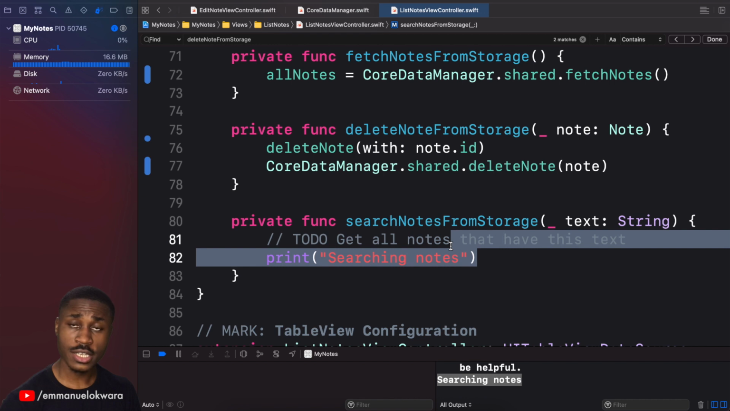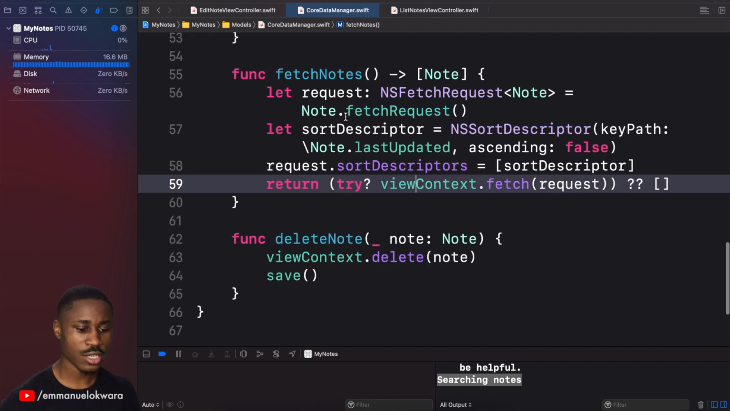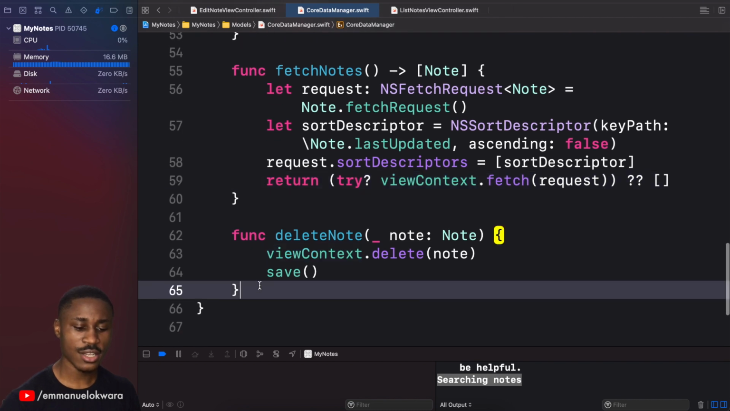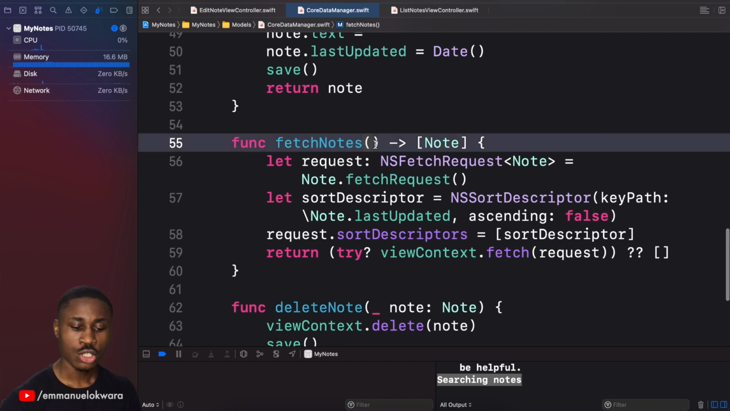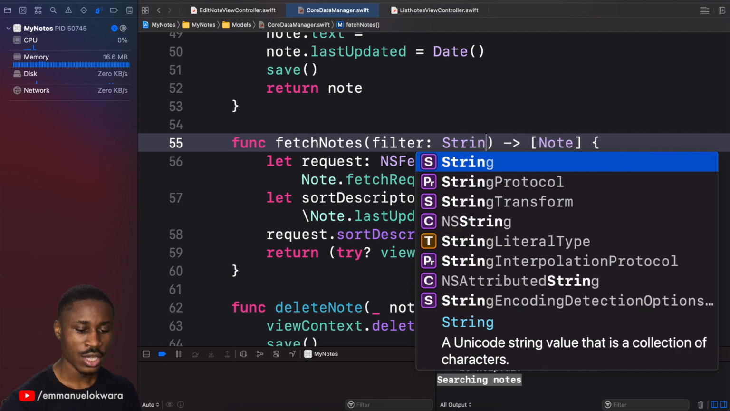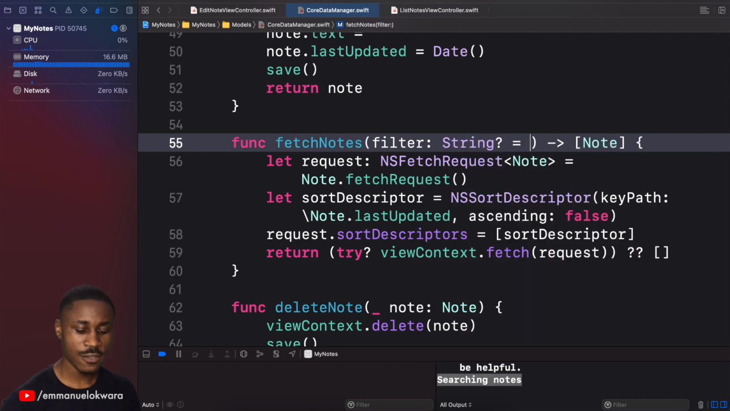The only difference now is we want to fetch, but add some filter. And for CoreData, this is known as predicates. So what I'm going to do is head over to the CoreDataManager, and rather than creating a new function, I'm going to modify the fetch notes function to take in an extra parameter. This parameter is going to be called filter, and it's going to be of type string. The default value is going to be nil, so that if you just call the function without any filter, it's going to get all of the notes in the database, right?